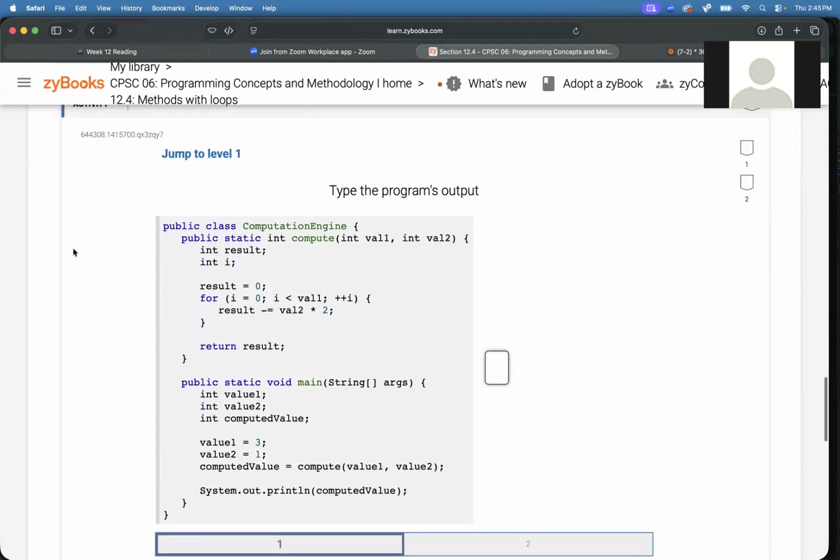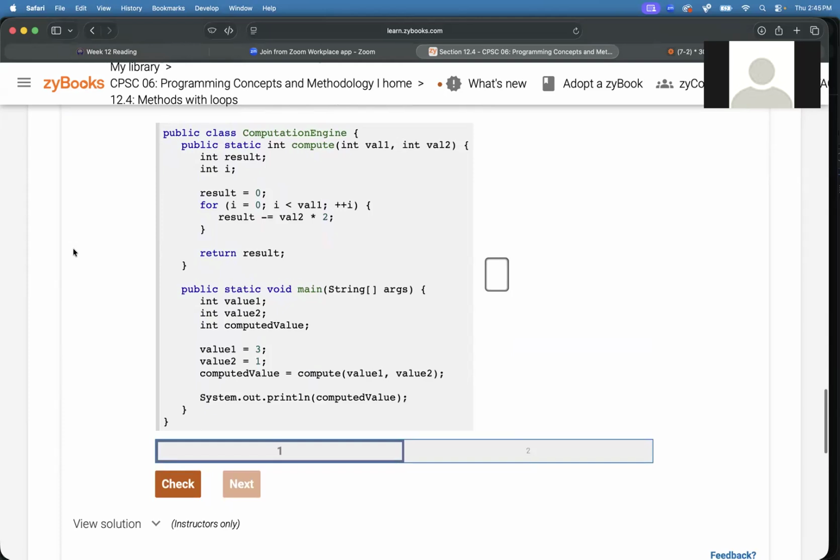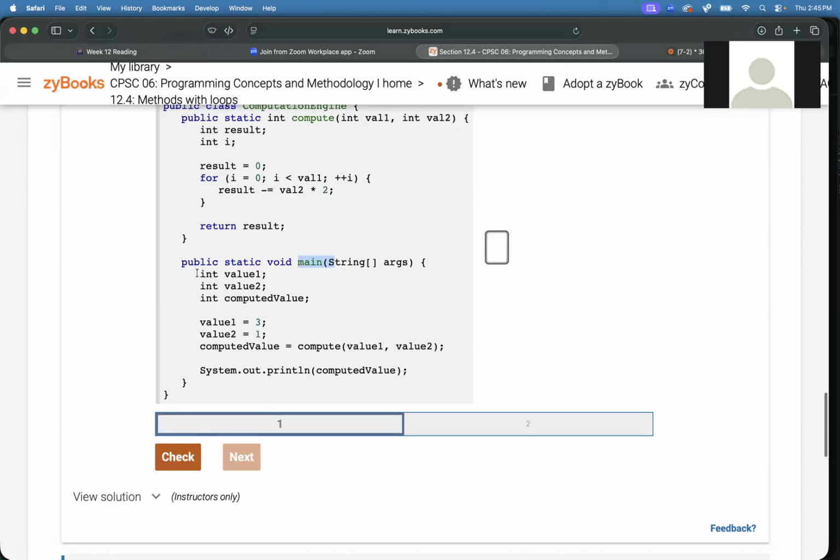So if I look at this code here, 12.4.1, and we're typing the program output, let's see what we're doing here. So this is going to be calling, again, go to the main. Don't go to the compute method. We know that when you start your program, you go to main. So you go to main, int value1, int value2, int computedValue. Okay. Value1 is 3, value2 is 1. And then we're doing this.